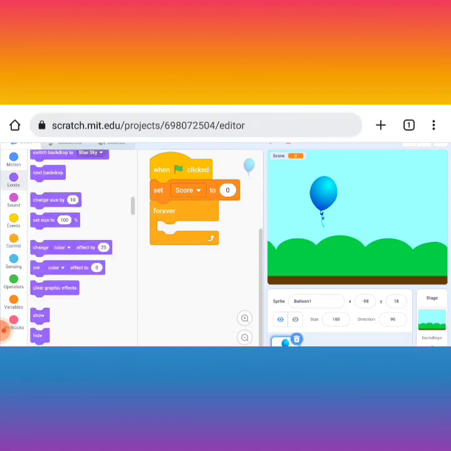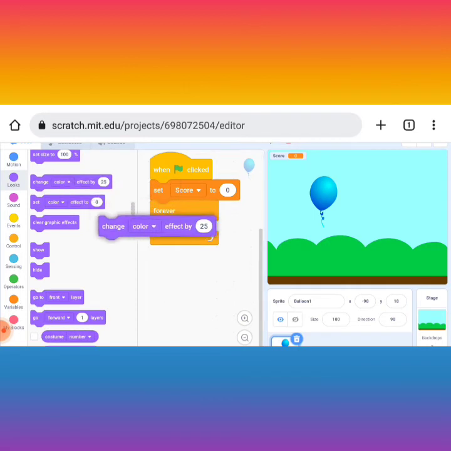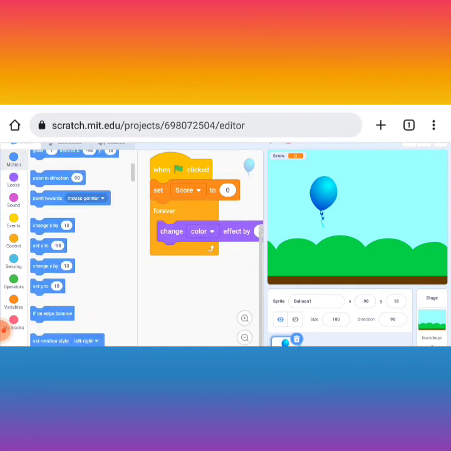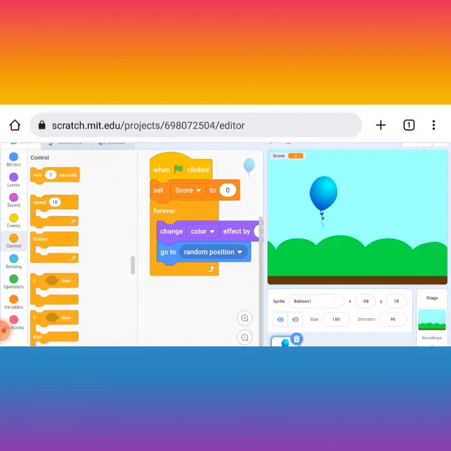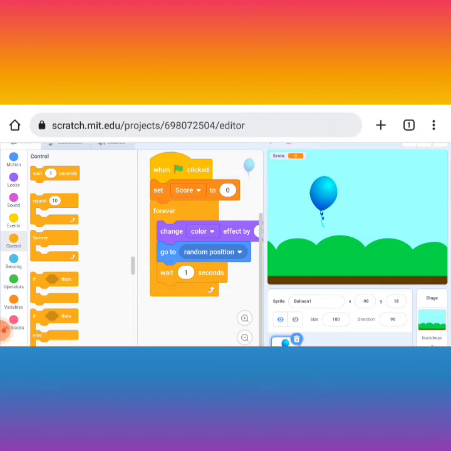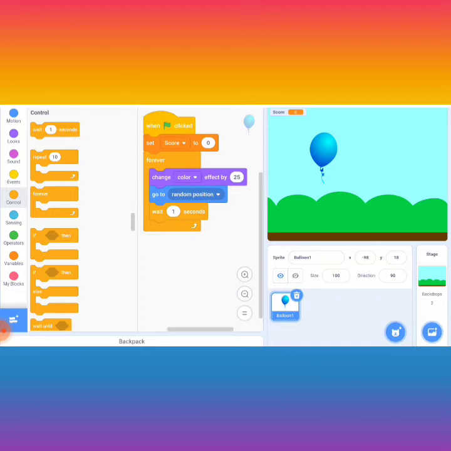After that, go to the looks block. First of all, we will choose this change color effect by 25. Then go to the motion block and choose go to random position, and it will go too fast. So for that we can put a time. It will be wait for 1 second after one move. Okay, and now we have to put another code.